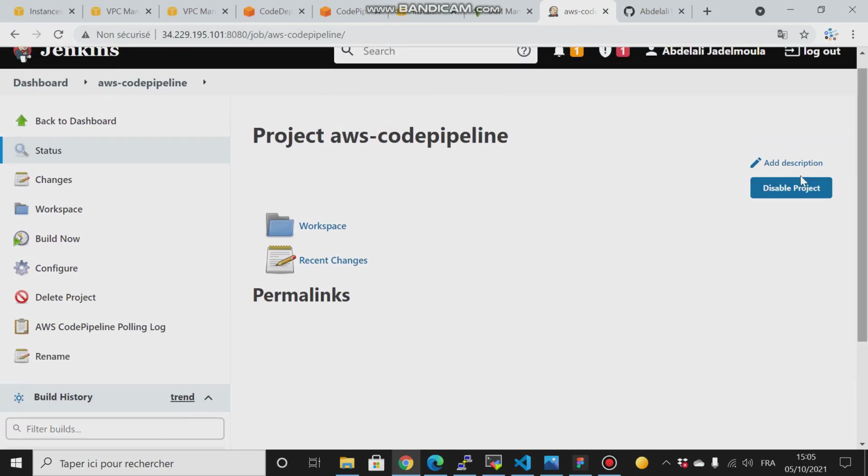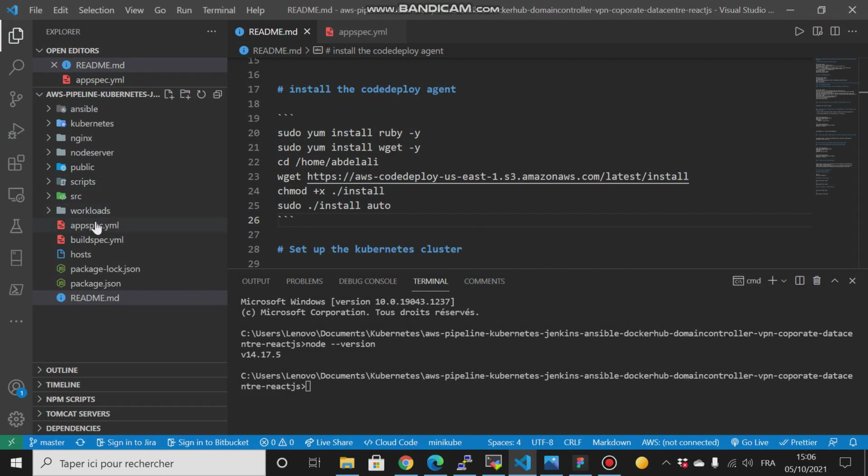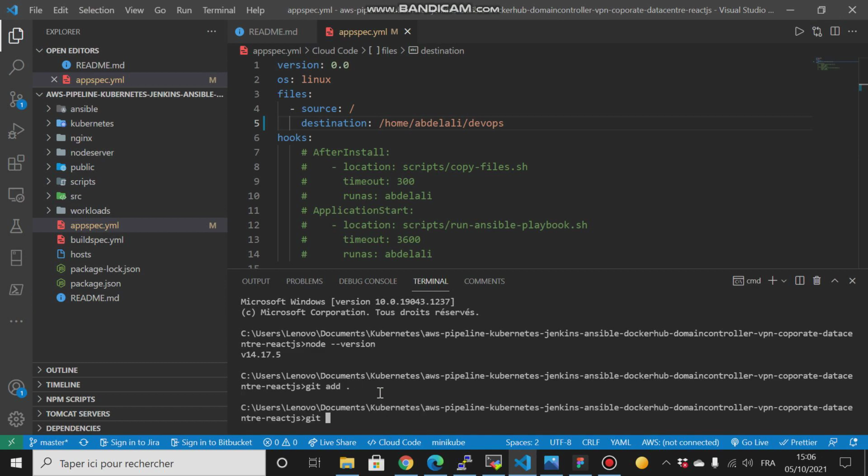So now let us jump to our Jenkins. But first let me come back here and remove that file, that directory. ls, there is no directory. And modify something here as well. And then push the changes to my GitHub.